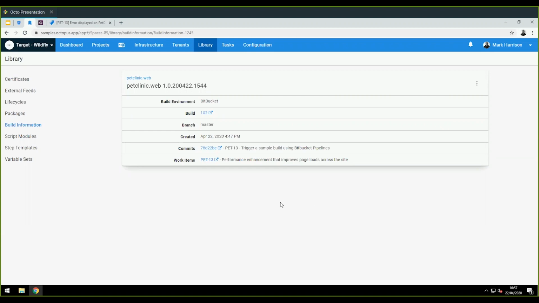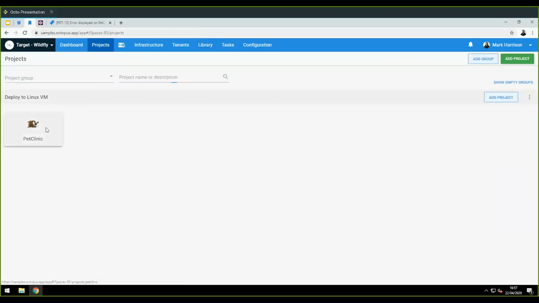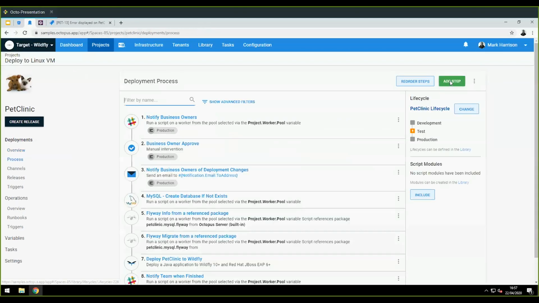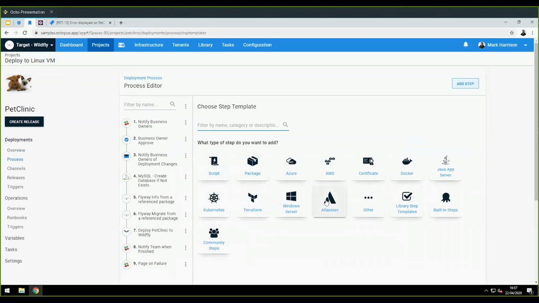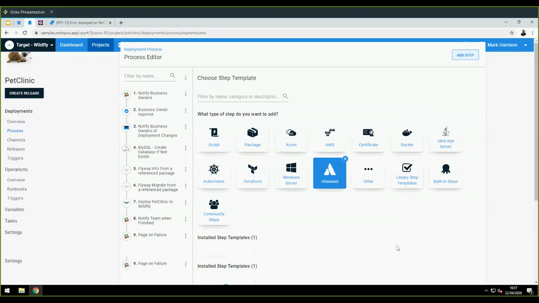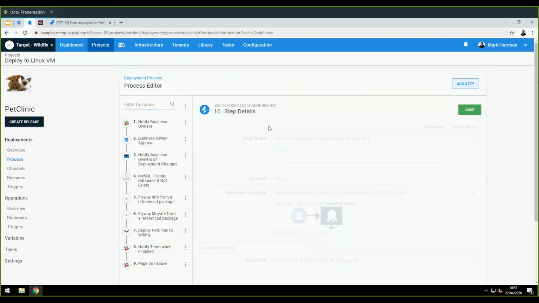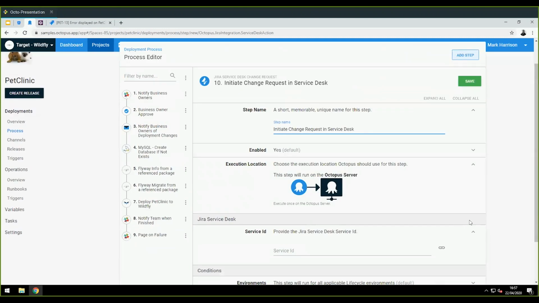Now, as I mentioned earlier, we can also see a preview of the JIRA service desk step. So if I go back to our project, go to the process, hit add step. You can see there's a new Atlassian category here. Scroll down. So here's our new JIRA service desk change request. So I'm going to hit add. Provide it with a step name: initiate change request in service desk. Now the only thing that this step requires at this stage is the service ID. So you can add that in there. Now this is configured in JIRA's service desk itself. And what I'll do is hit save, reorder this step so that it's added probably somewhere at the start.